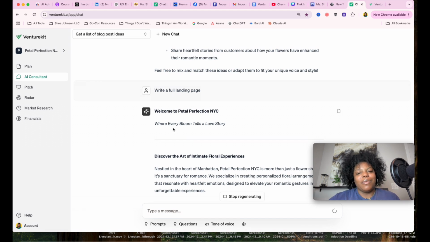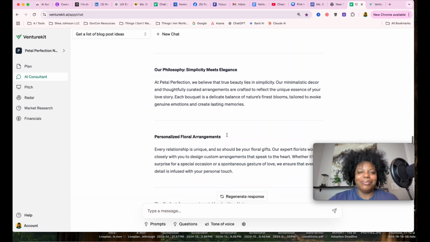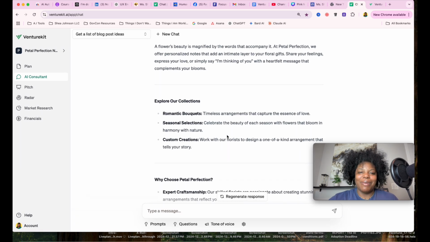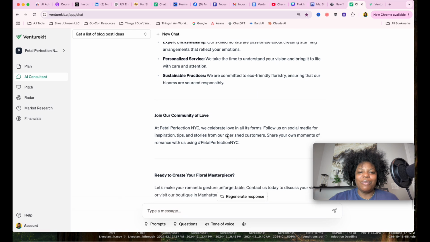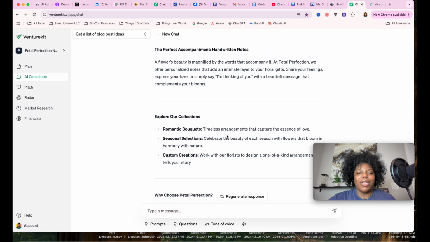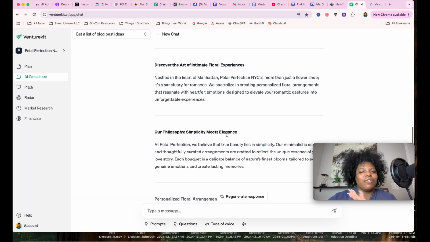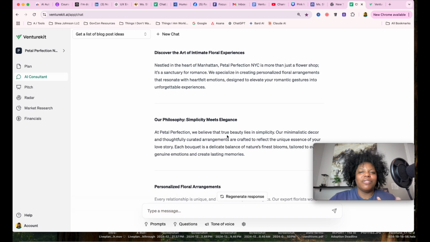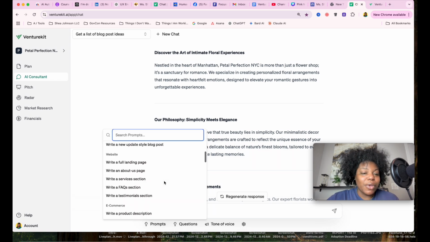Welcome to Petal Perfection NYC, where every bloom tells a love story. I love that. It's awesome. Okay, all right. So here we go. Look, this is so beautiful, beautiful landing page copy. I could see a web designer definitely copying and pasting these different sections, card style, beautiful images, icons. So you can do a lot here in prompts, okay?